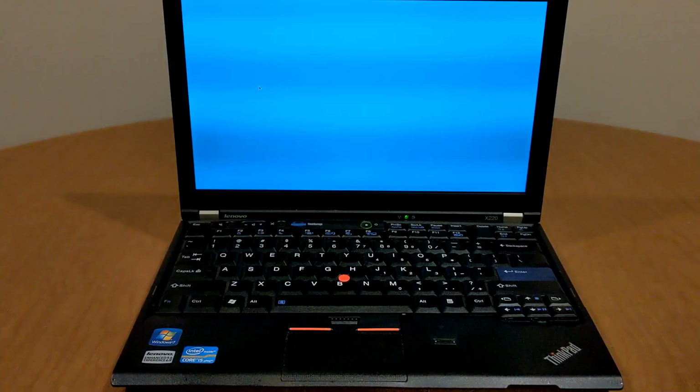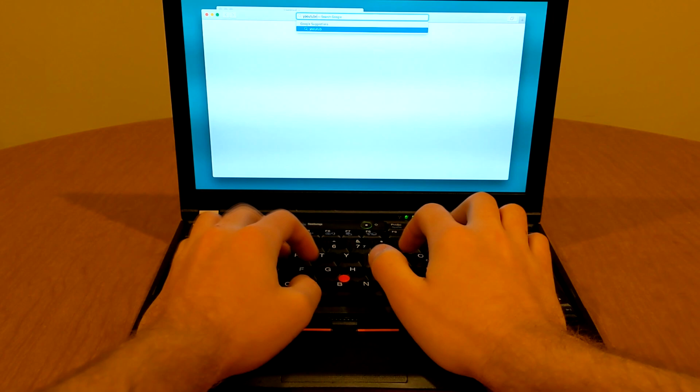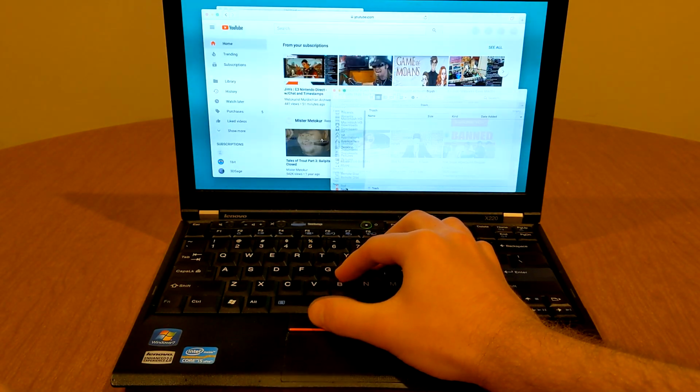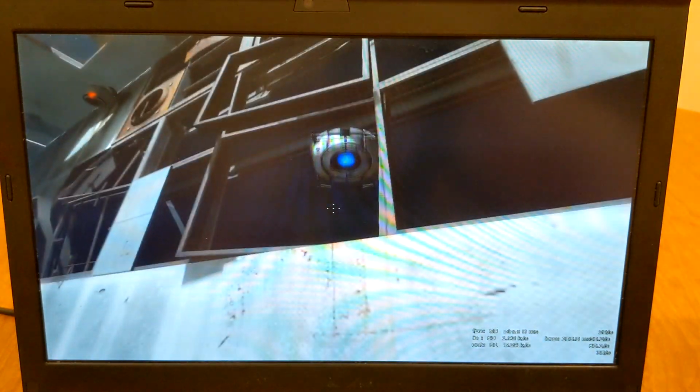So how does it run? Well, pretty much exactly like a Mac. Every program I've tested works just fine. It updates like a normal Mac, and it's actually pretty damn fast, especially considering this is running on almost 7-year-old hardware. Even 3D acceleration works perfectly. Here's Portal 2 running on it.